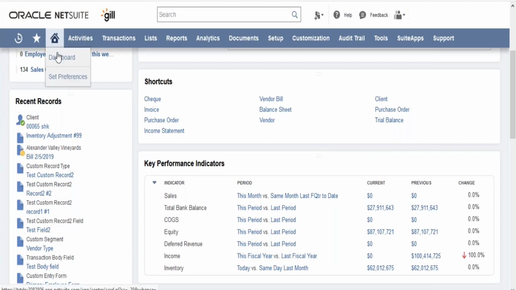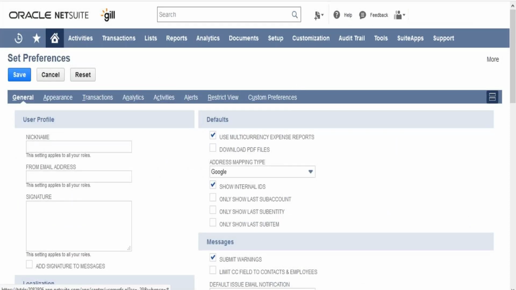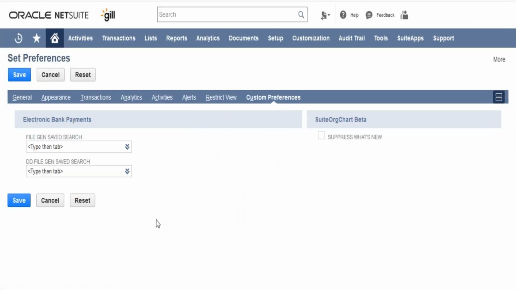Now going back to set preferences, let's go to the last subtab. There are some custom preferences as well. These custom preferences come from various third-party suite apps or other NetSuite suite apps that have been installed. So there is an electronic bank payments suite app that has been installed.